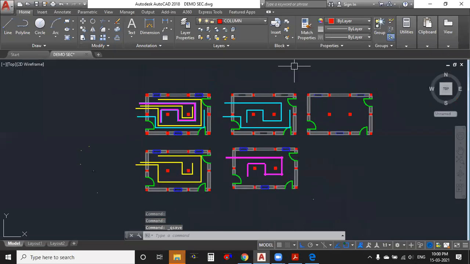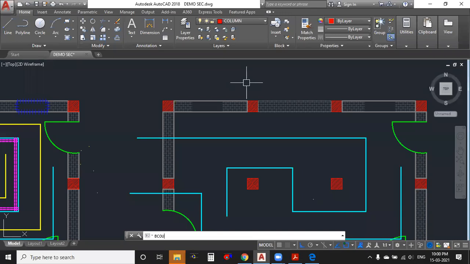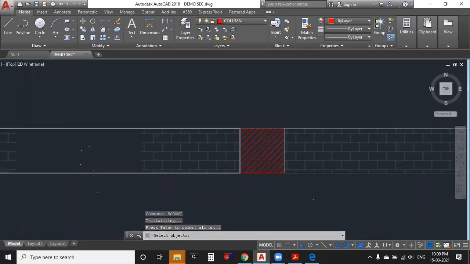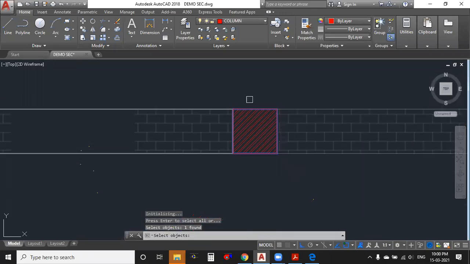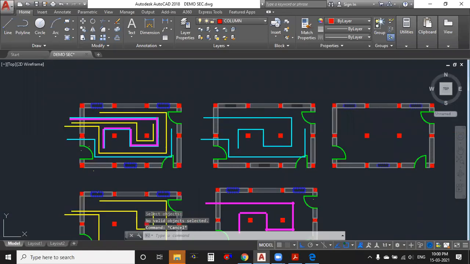Understood, guys? Everyone clear about layers? Hello, yes, everyone clear with layers? Yes. Yeah, yes, sir.